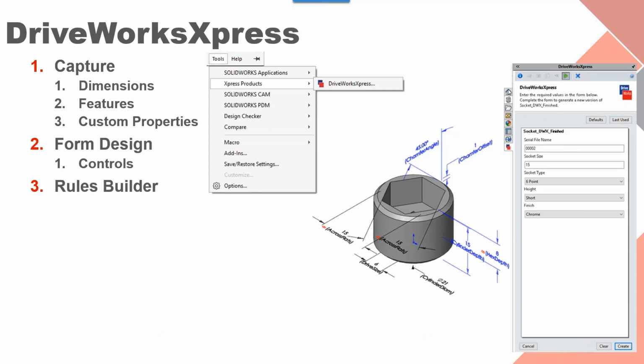So to DriveWorksXpress, I'll go through the workflow here, and we're actually going to build up the same example in DriveWorksXpress and show some of the differences and how it's done. The workflow looks like that. You capture, and the things that you can capture are dimensions, features, custom properties, and you can capture drawings as well, but I won't be doing that in this example. Then we create our form.